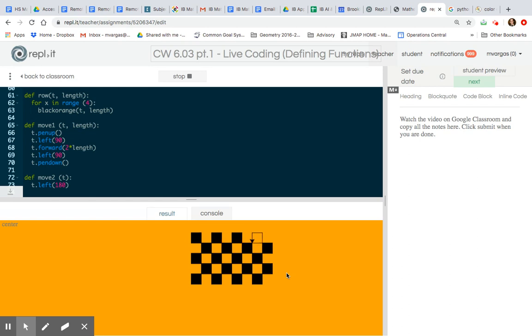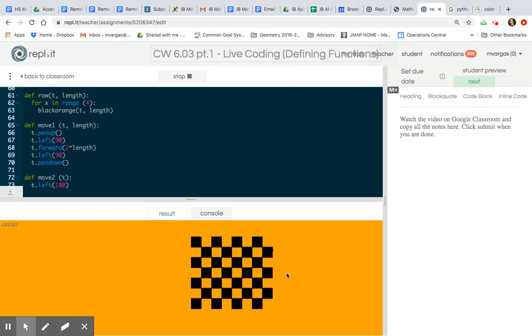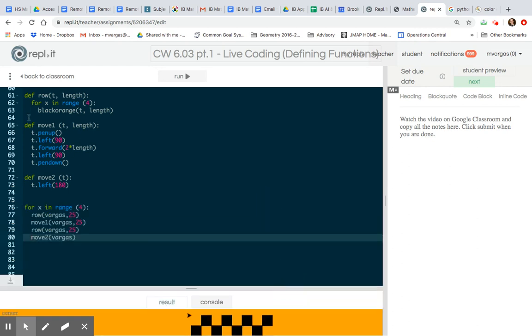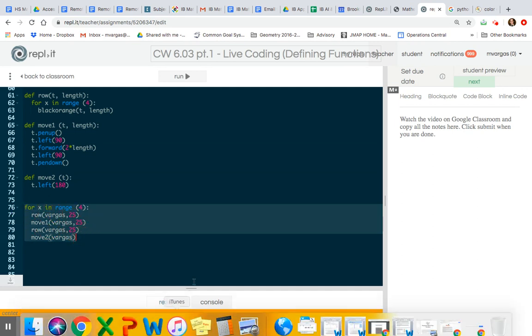So functions are great. You are going to use them in this week's assignments to try to create images where your task is to use functions to break down particular movements that you know you're going to be repeating over and over and over again.